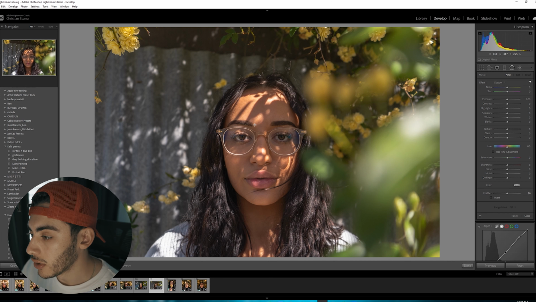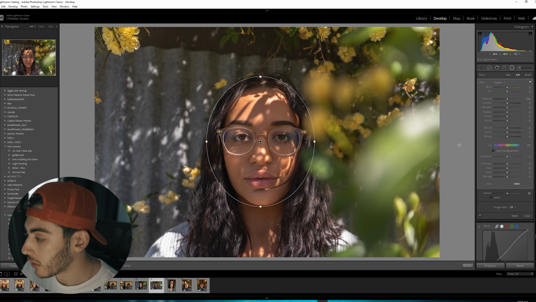The one thing I would do is just grab a little circle radial filter here, just go over the face, invert it again so it's the inside here, and just bring up them shadows just a touch, just to kind of show off the face.